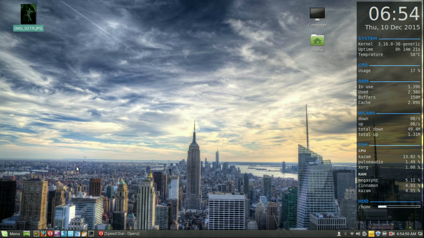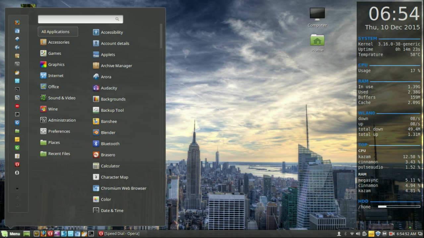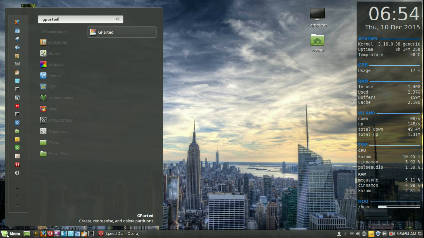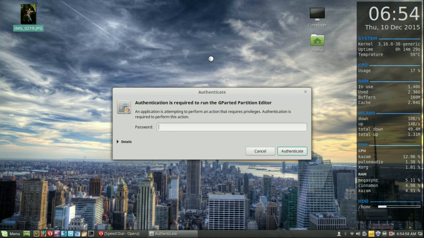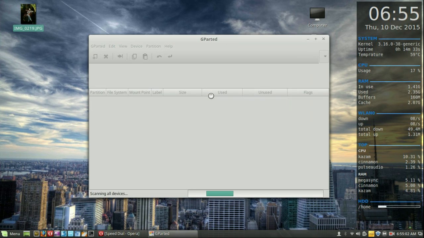So, starting off, I'll load it up. We'll go to Gparted, which is the name of the program used to manage this. Now, Gparted stands for GNOME Partition Editor, as you might guess. Now, it's scanning for the drives. Depending on how long this will take, I might pause the video.